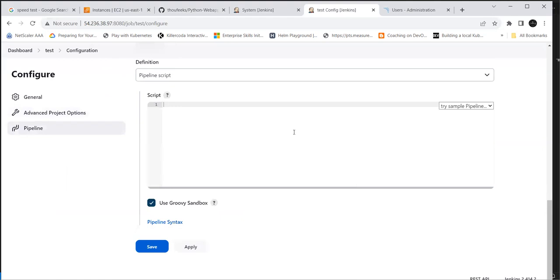Then almost all our configuration is done. So we need to create the pipeline, I mean the declarative pipeline. One more thing we need to install, like there is a make package, okay?